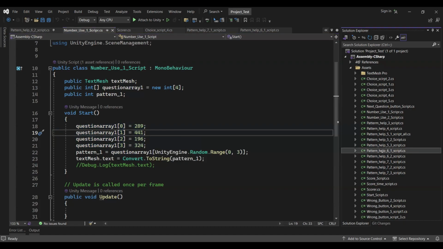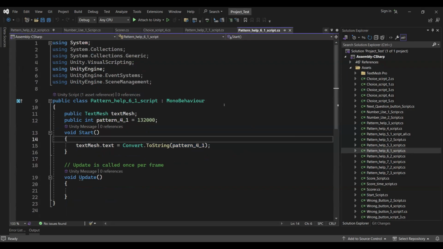But once I get into the fourth question, I started doing more concepts such as divisibility and patterns and sequences of rules, rather than just concepts like cubes and squares. So for this, I didn't use any arrays. I just did one number, which you can see here, 132,000. And then I converted it to a string, because in Unity you have to do it in string, and that's how I did it.